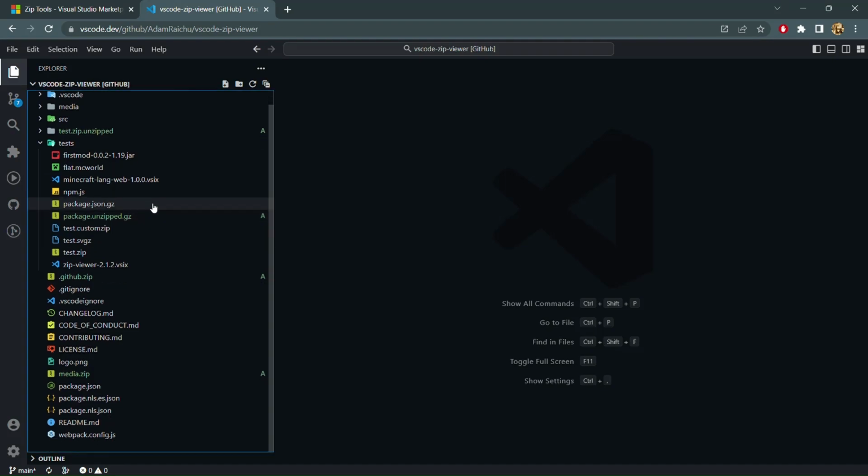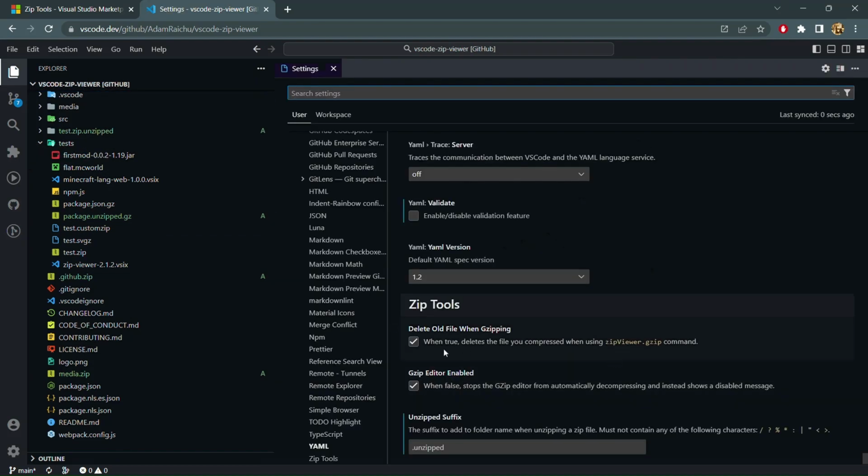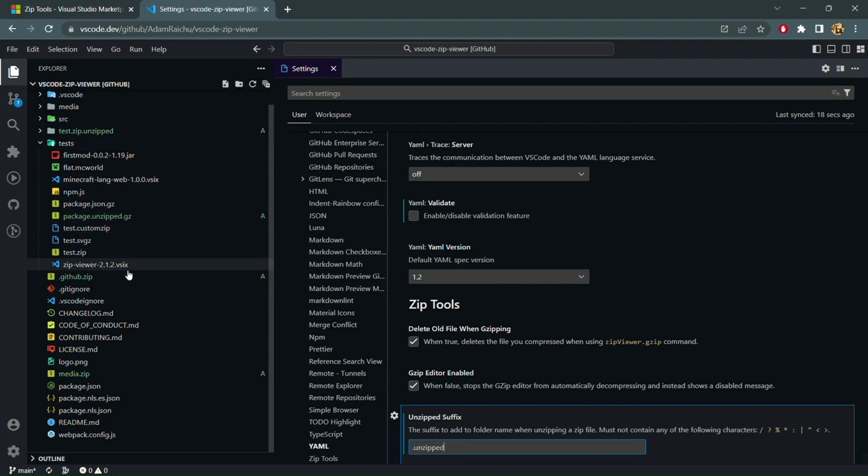Next, I'm going to show you the settings. If you look at the extension settings, you see three options. The first is the unzipped suffix. This is the string it adds when you unzip a file, whether it's a zip file or gzip file. You can use any characters that are valid in a file name, so not slash, question mark, percent, star, colon, pipe, quote, less than, or greater than, excuse me. That's fairly self-explanatory. I already showed you how that worked.